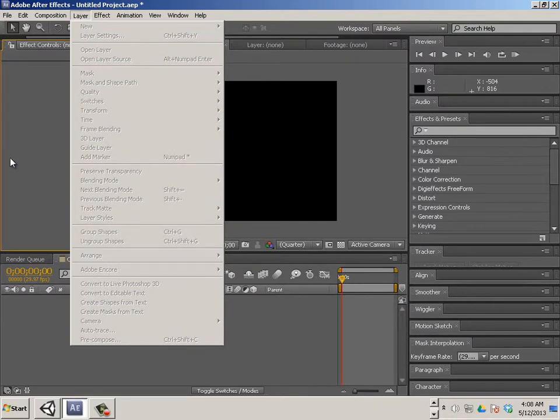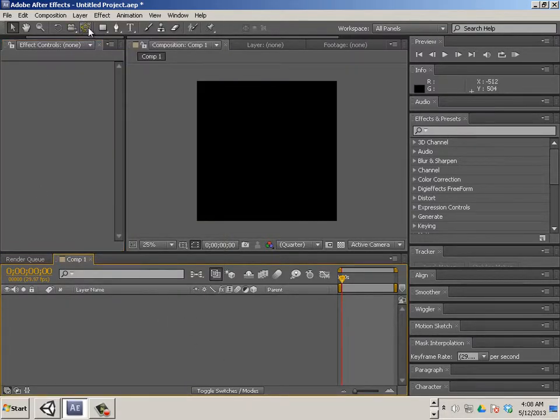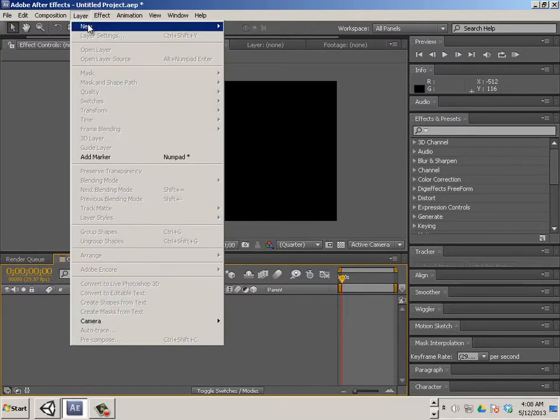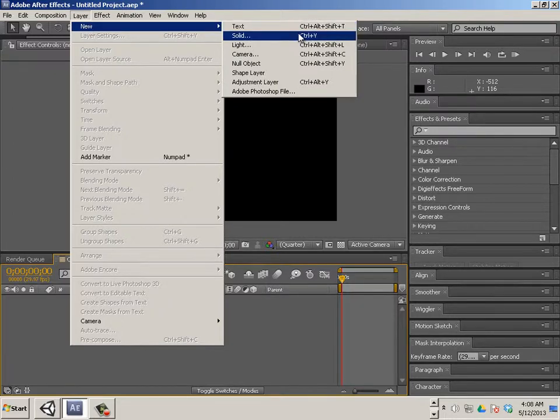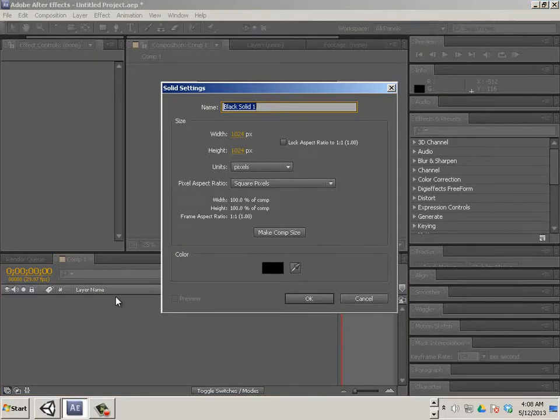layer, new. Notice it doesn't say I can put one down here until I click down here in my timeline. So I click down here, layer, new, solid. Okay, I'm going to go with this. 1024 by 1024, square pixels. And it can be black.